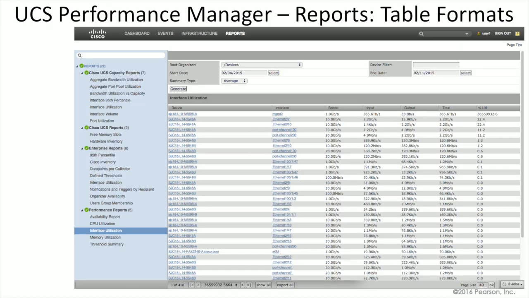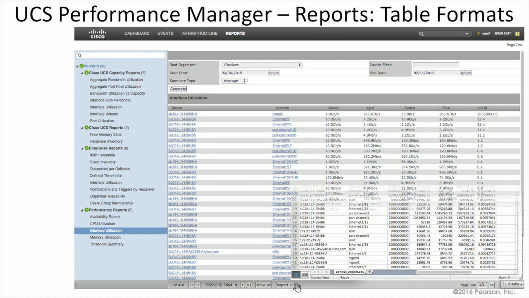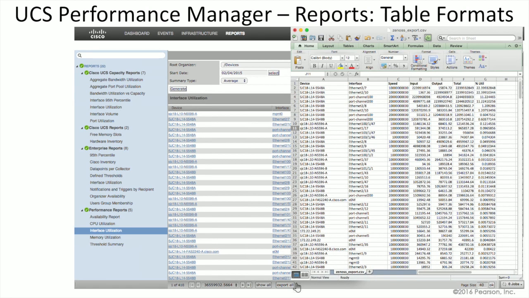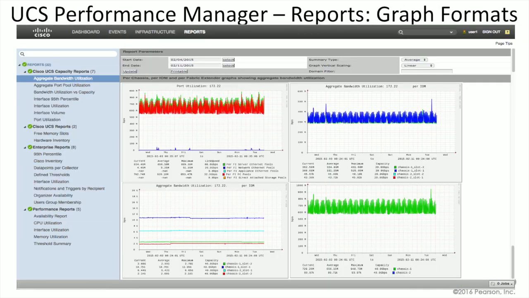So here's showing you the table format associated with pulling some information out of there. So I'm going to do a report on interface utilization here. So this is what would come back from that. So you can see based on the speed, what the input and output was, and what the total utilization for that particular interface was. And of course, I can export that as well into CSV, so I can then do further analysis on it with Excel.